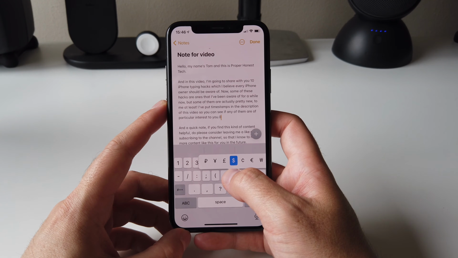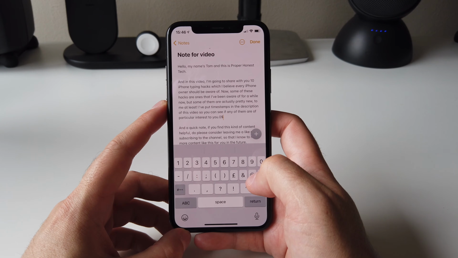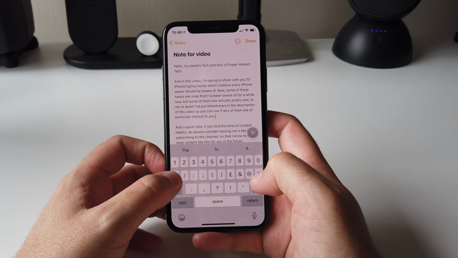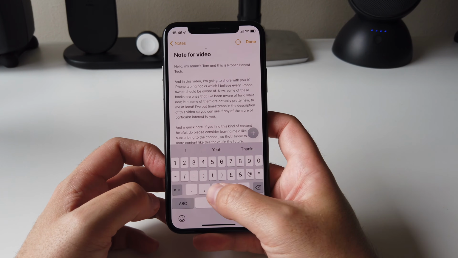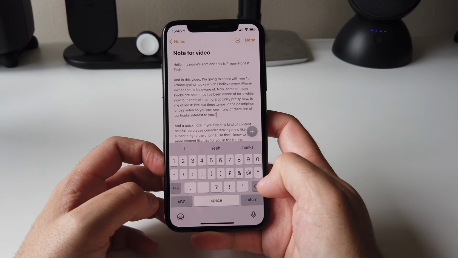If I press and hold the pound symbol, I can access a number of currencies. This works on some buttons, but not all, so it's definitely worth having a play around to see if any of these button presses would help you in your daily typing.